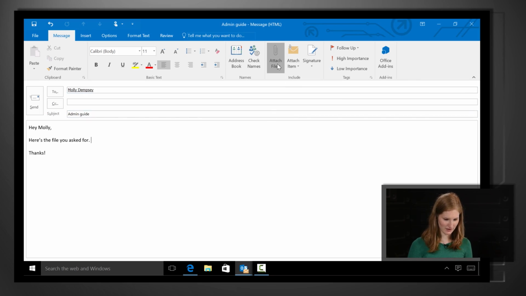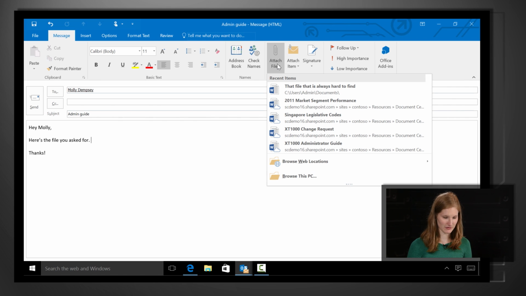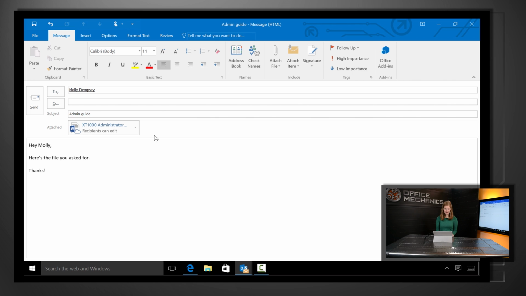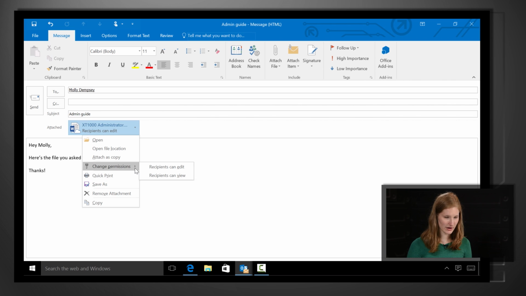When I go to add a file, I now see a list of files I've used recently, both stored on my computer and within SharePoint. If I pick a file that's stored in SharePoint, it gets added to my message as a new linked attachment. So my recipients will have access when I send this mail off, and I can choose the level of access they'll receive, either to have edit access or just view only.